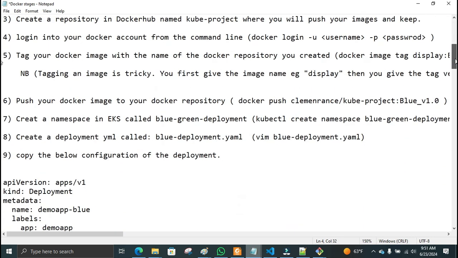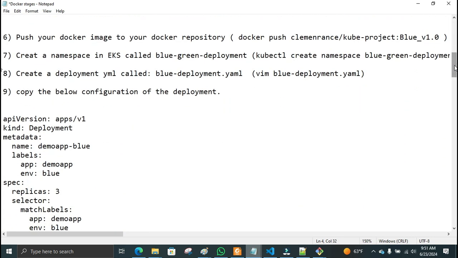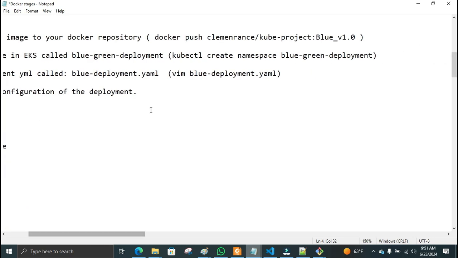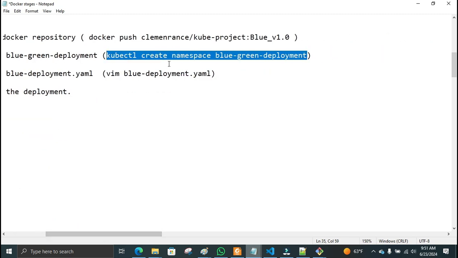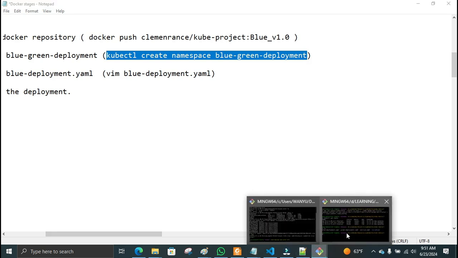you run this command, kubectl create namespace. Our namespace will be blue green deployment. That's the name of our namespace. So let us create a new namespace.